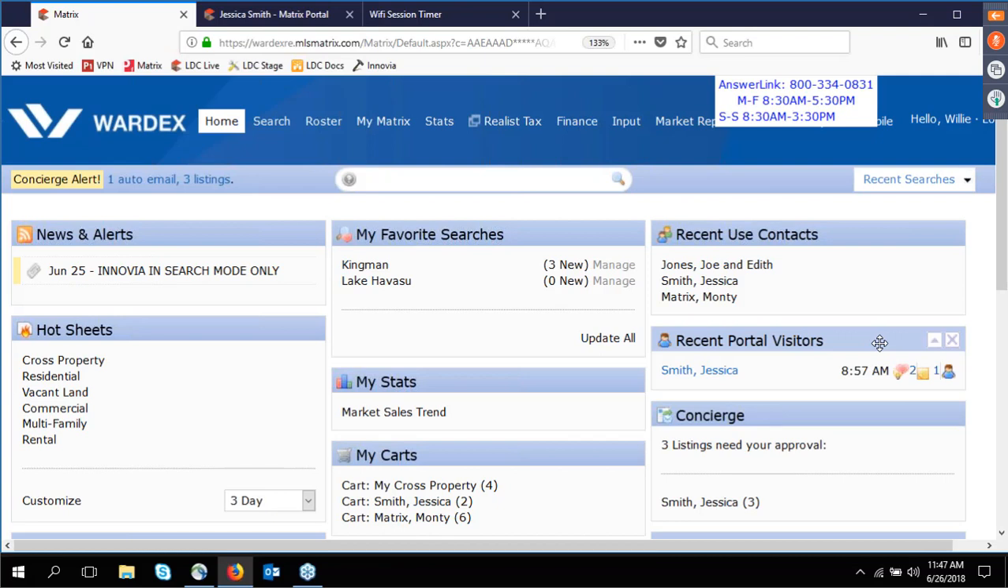While your clients are on their portal, they can categorize listings. Oh, this one's my favorite, I really like these. Or, this one's a possibility, it's priced a little high, but I want to keep an eye on it. So they can categorize listings so they can keep up with them. If they categorized any listings while they were on their portal, you'll have this little icon here, heart, light bulb. If you click on that, you can see the listings that they've categorized. So it keeps you informed of what your client's interested in.